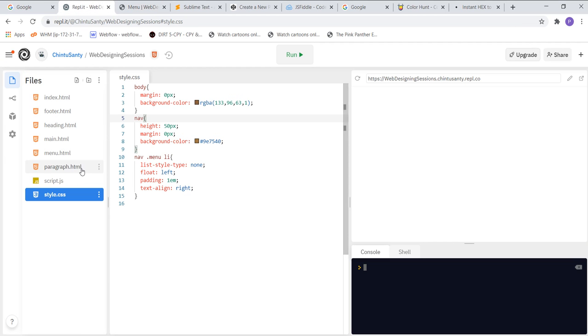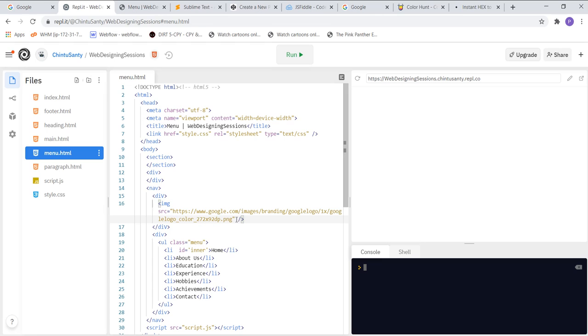How can we adjust it? I'll show you. What's happening here is my image is at its 100%, that is full length and full width. To adjust that, I can go to menu.html, and here I'll say width. I can give it in percentages, so I'll say 50%. Since we have given a particular height, we'll say that 50 pixels is my height.